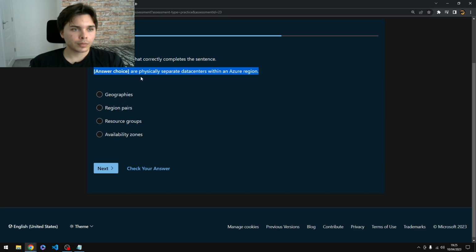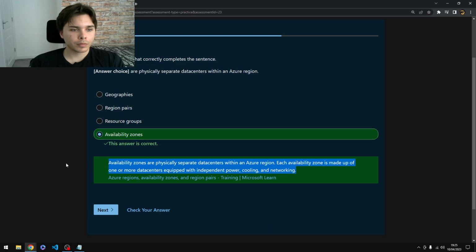Answer choice are physically separate data centers within an Azure region. Availability zones are physically separate data centers within an Azure region. Each availability zone is made up of one or more data centers equipped with independent power, cooling, and networking.